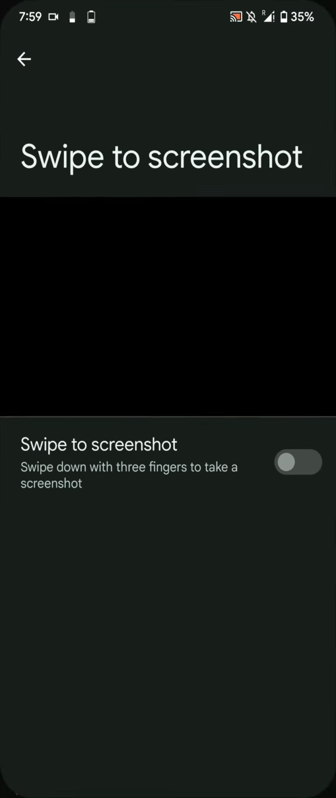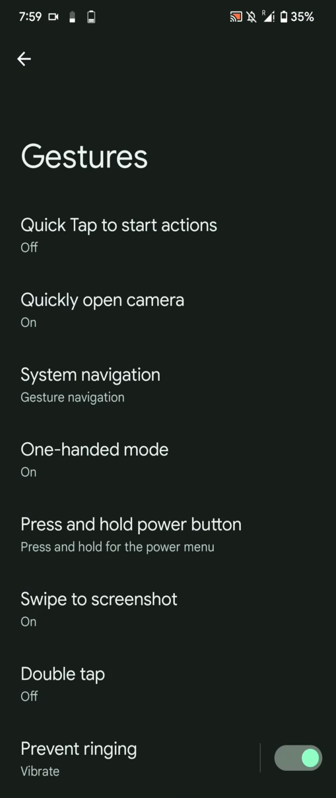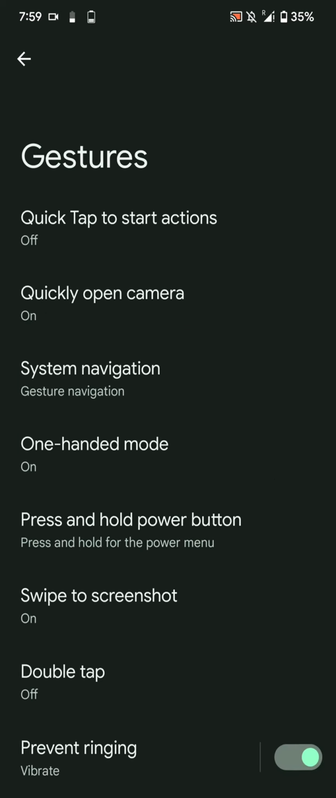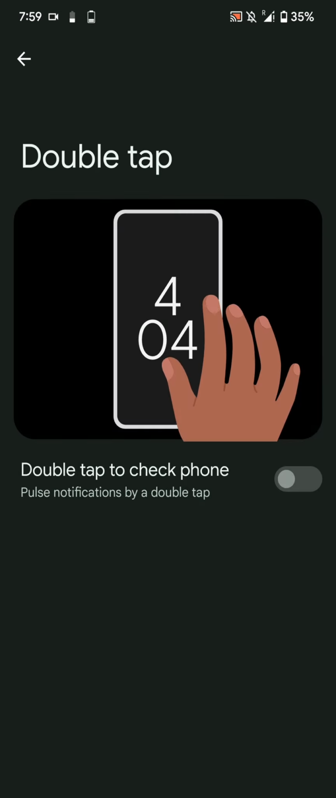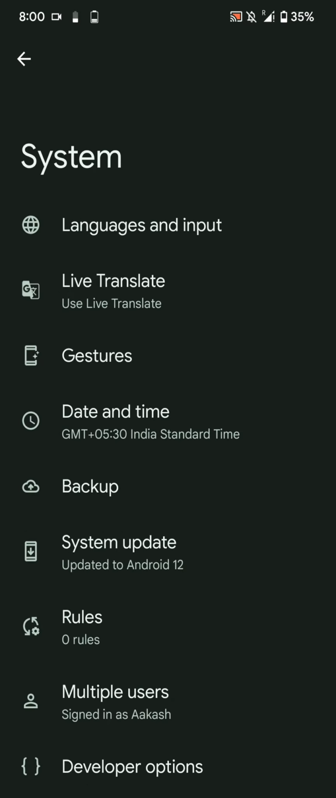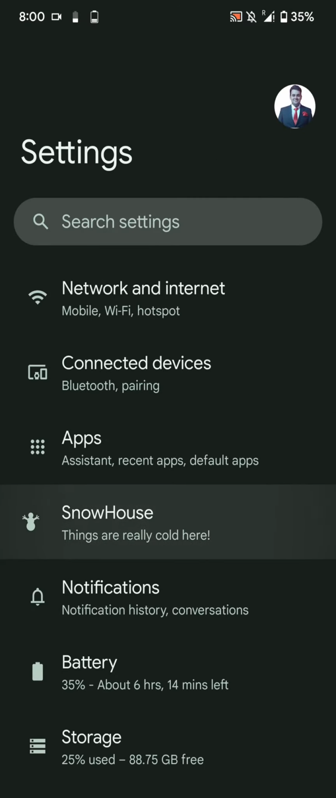You have the option for partial screenshot. And you have the option for swipe to screenshot, and you can also hold down for assistant, and you can double tap on the device to check it, but I use always on display, so I do not need to do that. Let's go back, and here are the holy grail of settings.